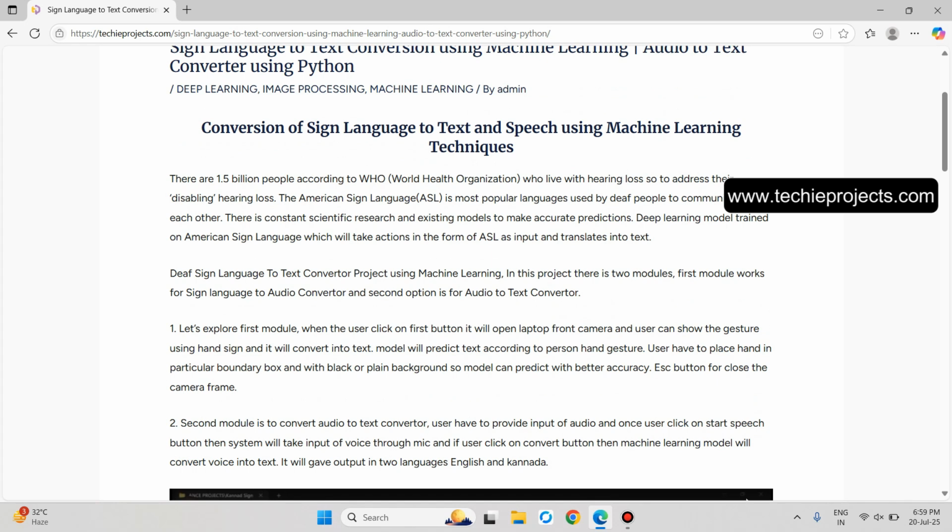Let's explore the first module. When the user clicks on the first button, it will open the laptop front camera and the user can show the gesture using hand signs and it will convert into text. The model will predict text according to the person's hand gesture. The user has to place the hand in a particular boundary box with a black or plain background so the model can predict with better accuracy.